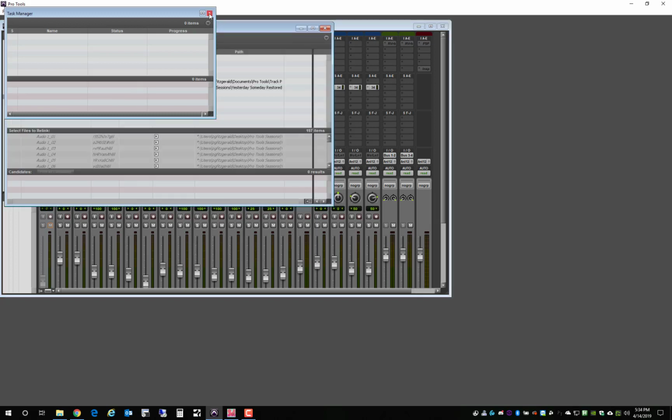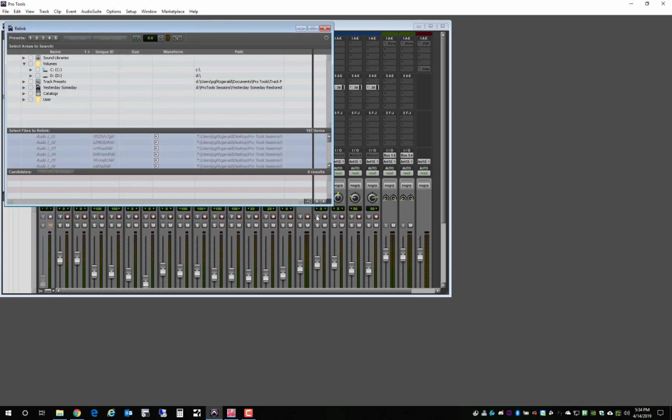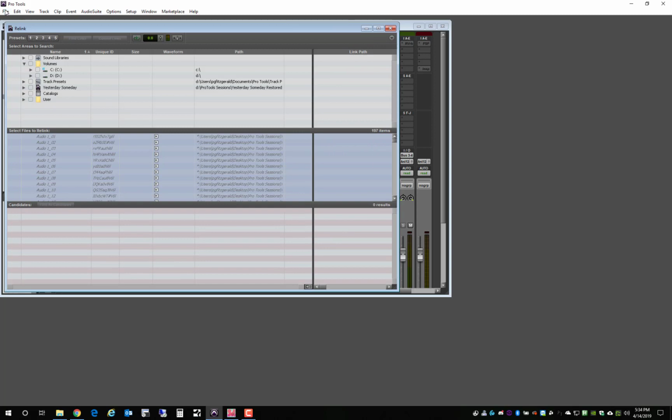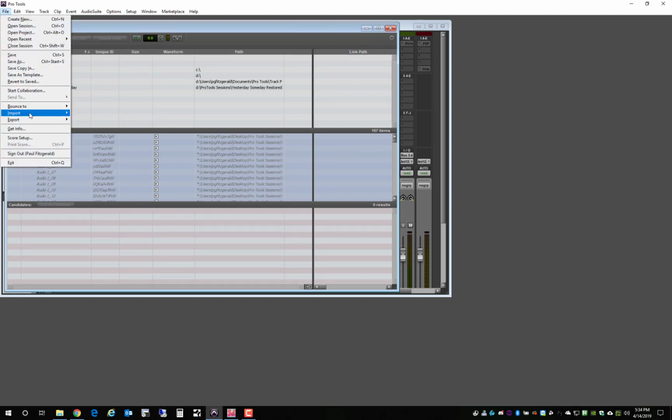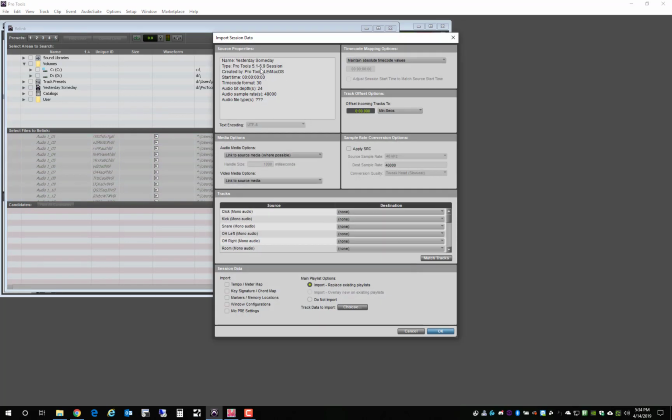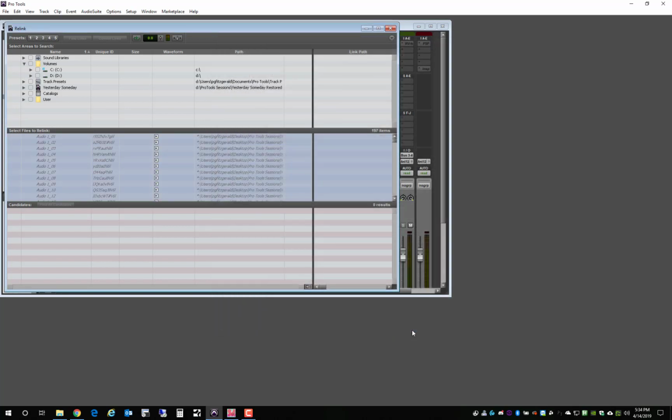I'm going to double click on that, close that window, and you'll see here we've got a list of all of the files. But before we get to that, I'm going to come down to File and Import Session Data, and we're going to look at the original session. And just double check, we've got Pro Tools session on Pro Tools LE on Mac OS. And it is indeed 24-bit 48K. So let's cancel out of that.